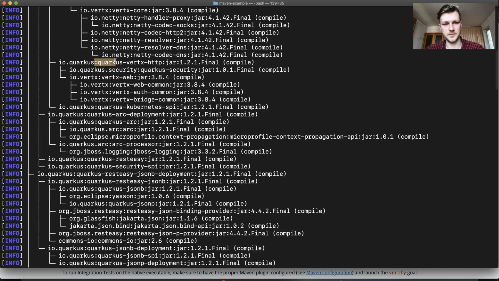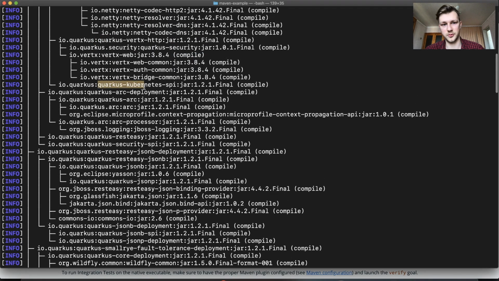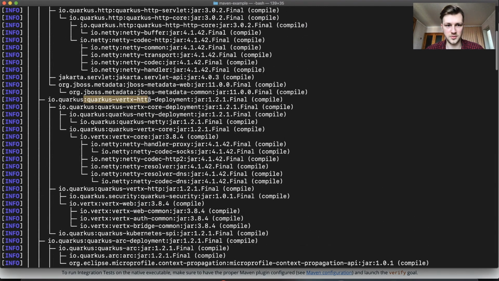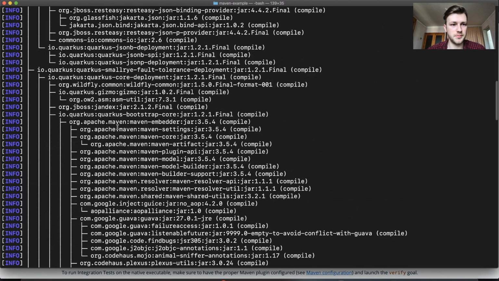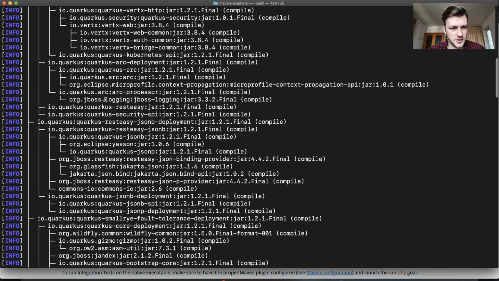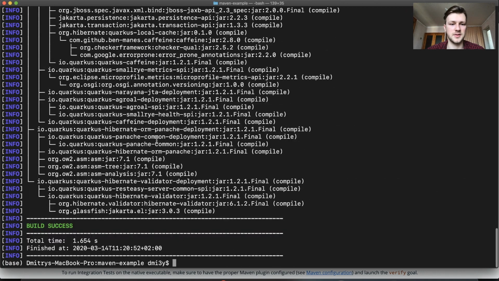What else is there? You can see that we have a Quarkus Kubernetes SPI, from the Quarkus Vert.x HTTP development. There is also JSON-B, Quarkus JSON-B deployment, which comes from the RESTEasy JSON-B deployment. So you can see all the dependencies here with this way of doing it.